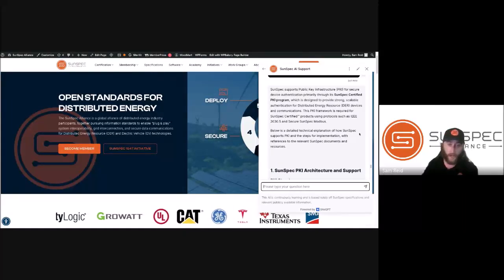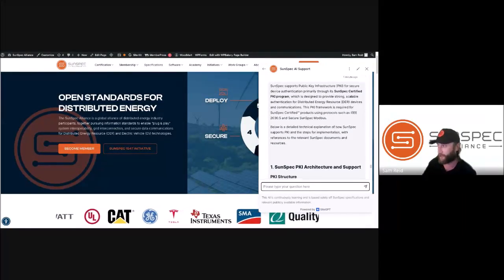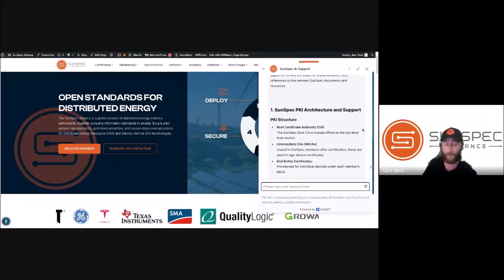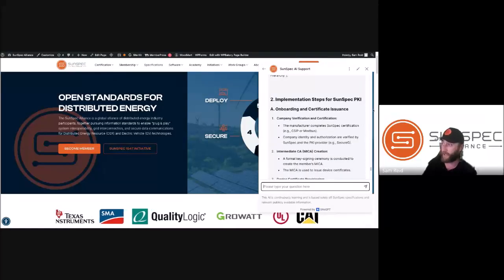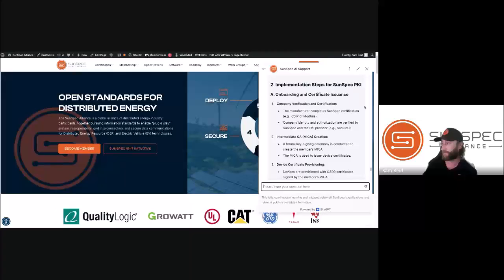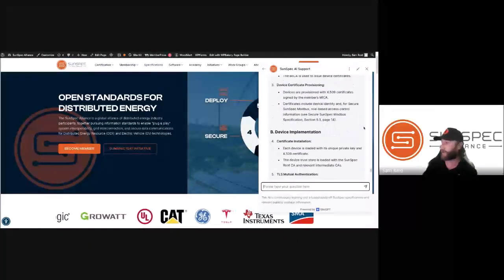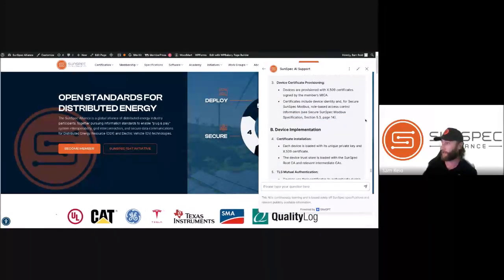So it's going to tell you how it supports PKI, primarily through, obviously, our SunSpec certified PKI program. It's going to go into the PKI architecture and support, give you an overview of that. And again, the references, page number. It'll give you the implementation steps, right? Onboarding and certificate issuance. Tell you exactly what you need to do, tell you exactly how the process works. And again, pulling exactly from our specifications.